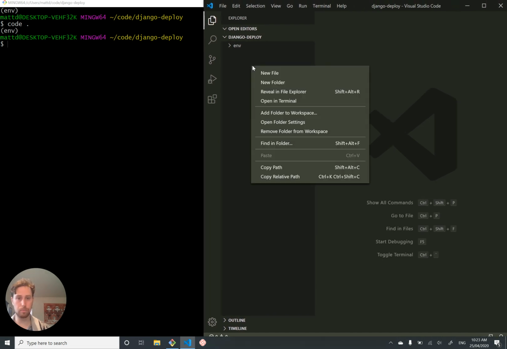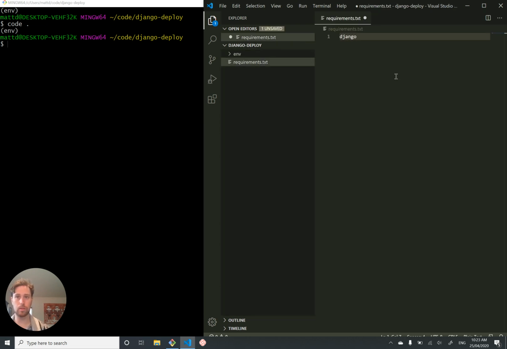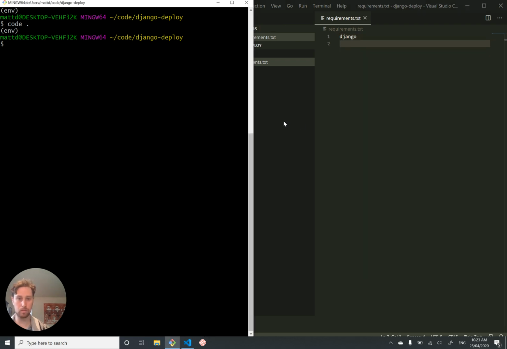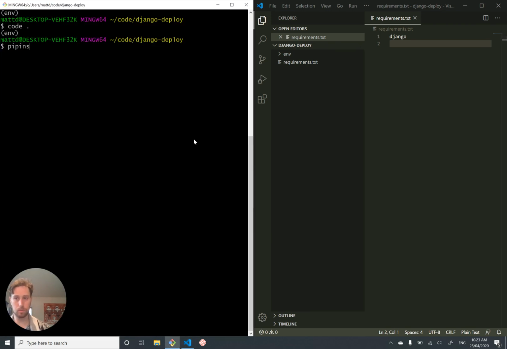Right. So the first thing we're going to do in our project is create a new file, call it requirements.txt, and we're going to whack Django in there. And that's it. Now pip install. We do pip install dash r, for a requirements file, and we can use tab completion. And it's going to look in the requirements.txt file and install everything in there.